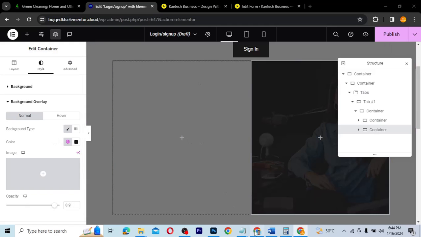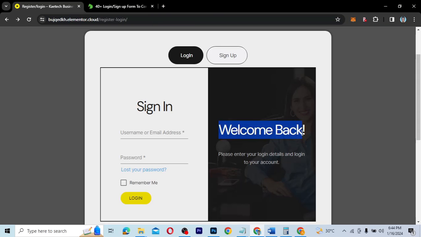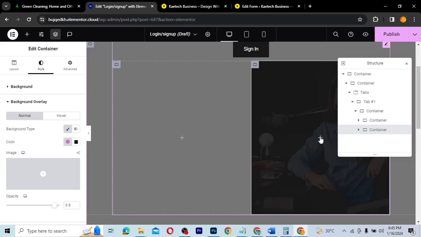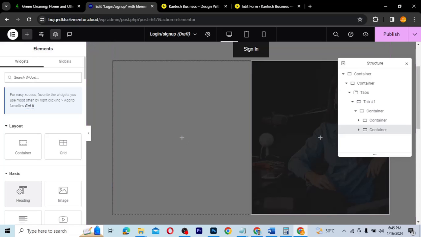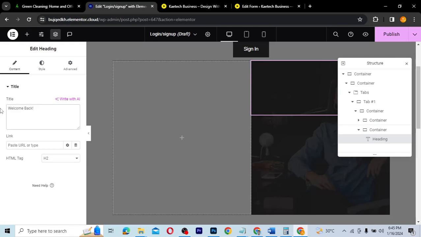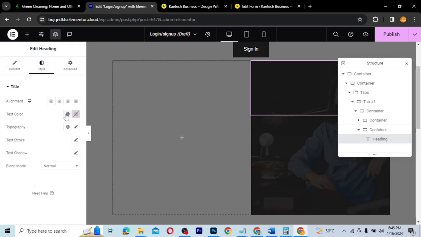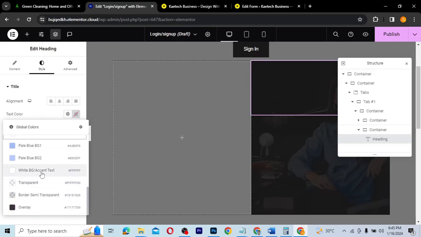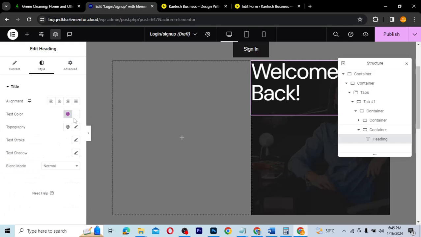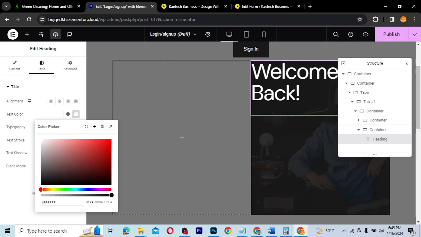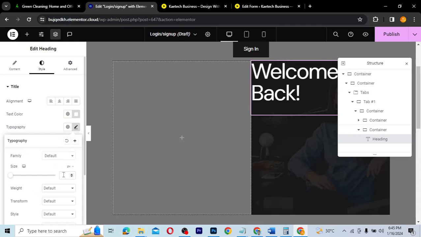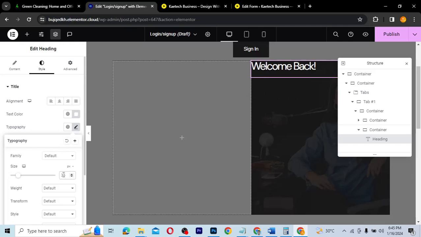Now I'm going to copy this particular text over here, come to this place, and drag in a heading text, then paste this in. Go to style and change the color to white. Depending on what you want, change the text size to, let's say, 35 or maybe 45. So something like this.